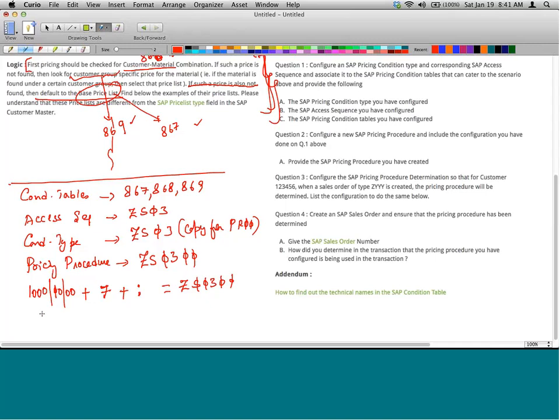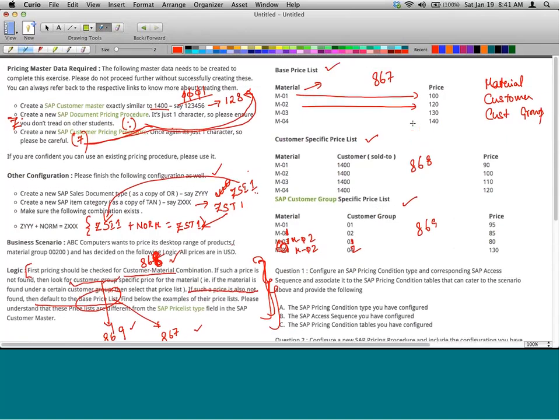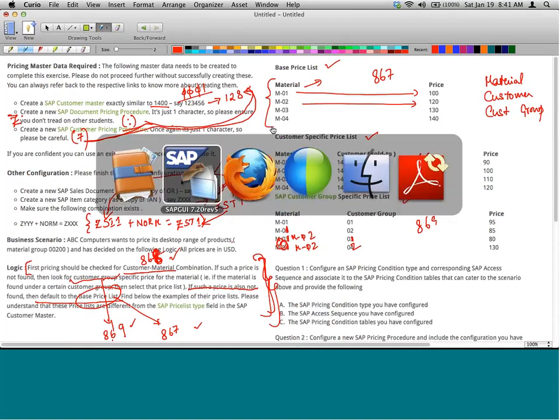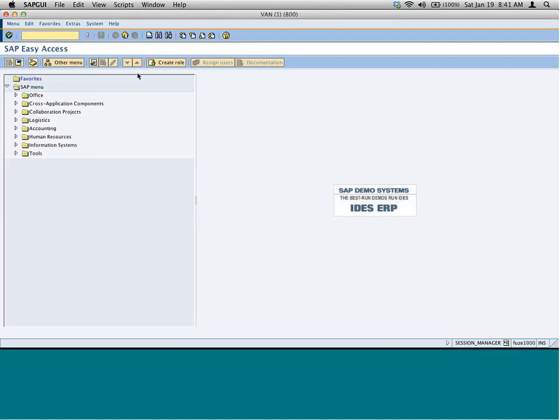Creation of condition records. So this data is going to be created based on step number 7. So let's start with the base price list. What we are going to create is M01 costs 100, M02 costs 120, M03 costs 130, M04 costs 140. That's what we're going to do now. How do you create condition records? What's the transaction for that? VK11.